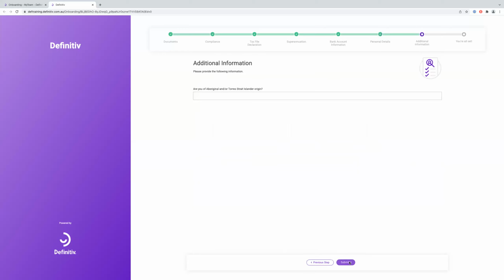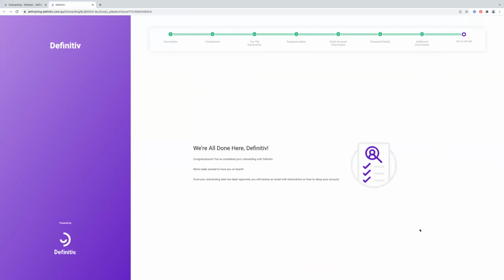The next step is those custom fields that I've chosen to obtain from the employee. So I asked for my prospective employees to complete this question here, and they can then say yes or no. Okay, I can then submit, and that one's all done. So congratulations, I've completed my onboarding with Definitiv. We're really excited to have you on board.